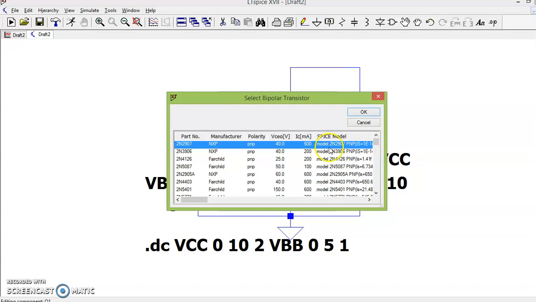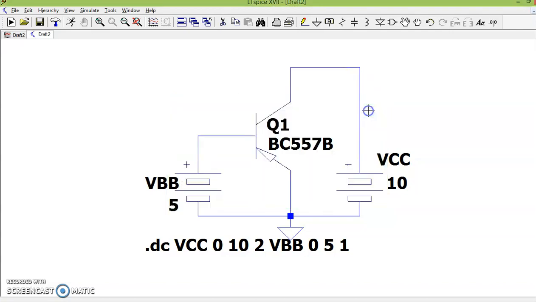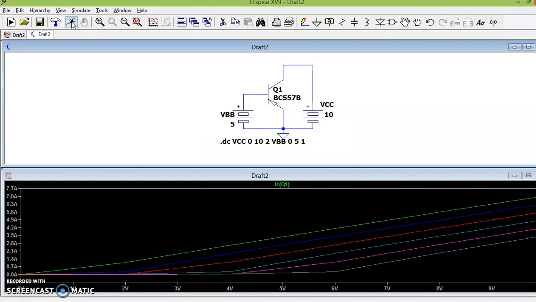I'll pick up a new transistor, BC557B, which is exact reciprocal of what I did for NPN. I had taken BC547B, here I have taken 557B, and it is easily available. So now let's simulate this. First I'm going to simulate my output characteristics.